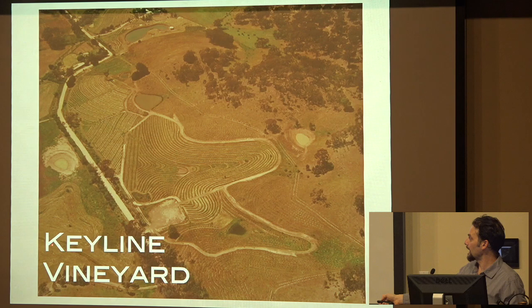Now, I mentioned the Keyline Design System. So this is a vineyard and a forestry project, and this is in Australia.